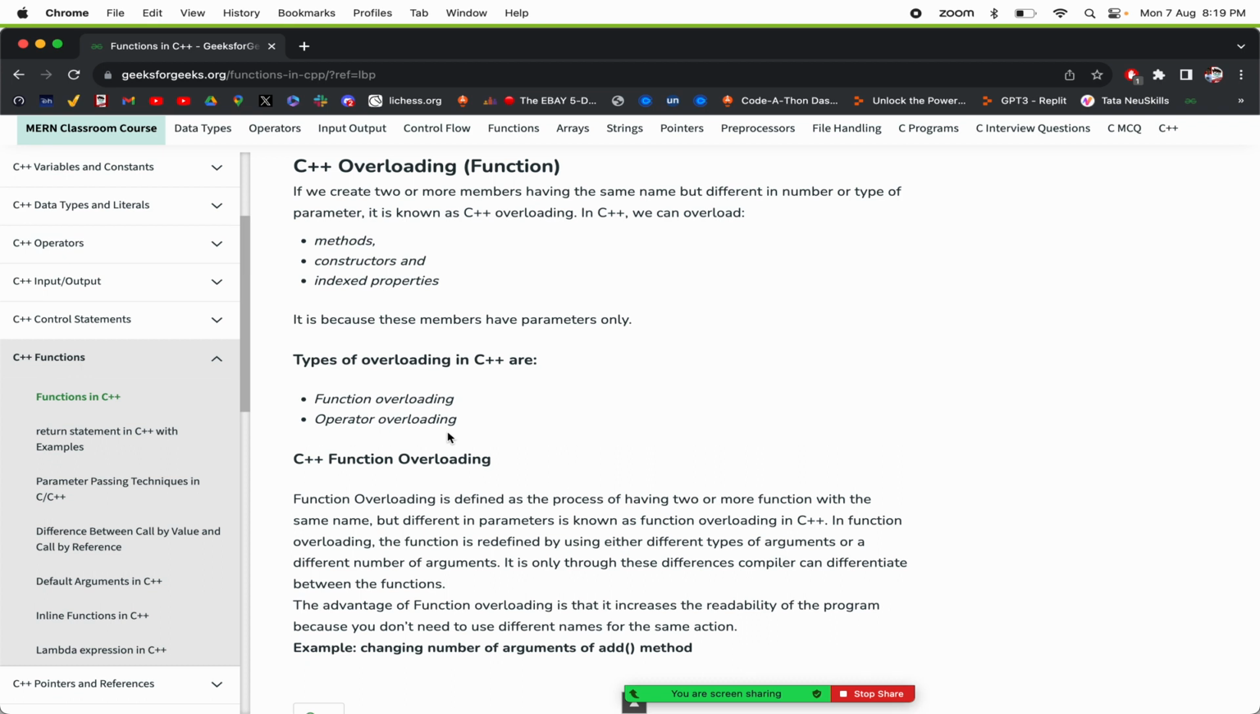For example, if you have an x function which is accepting 2 arguments, and you also have an x function which is accepting 1 argument, then when you call x and pass 1 argument, the 1 argument function will be called. If you pass 2 arguments to x, then the 2 arguments function will be called. We are going to see all of this in action also.